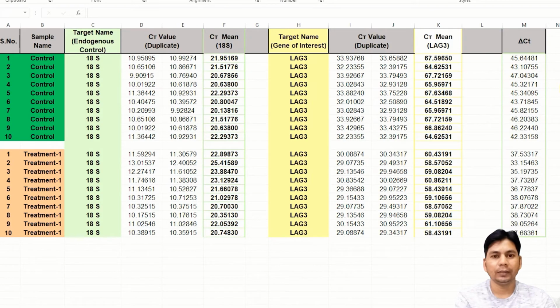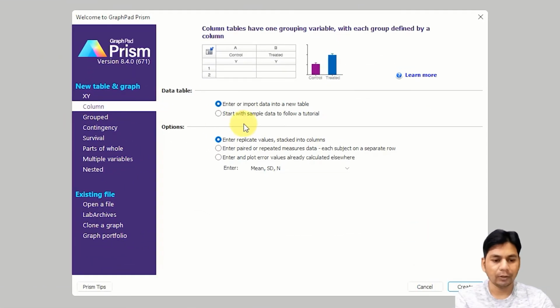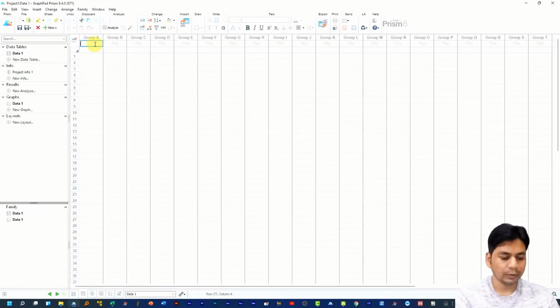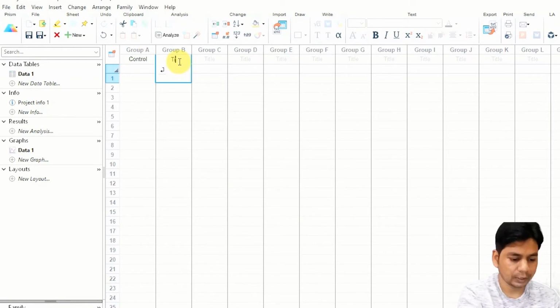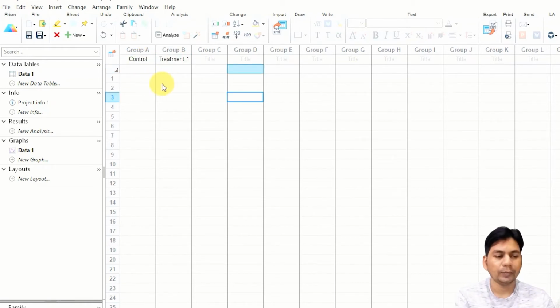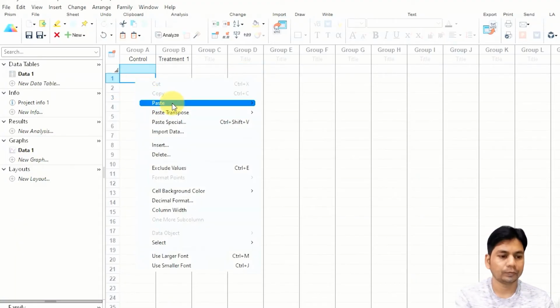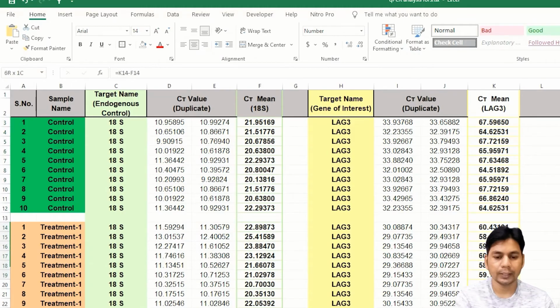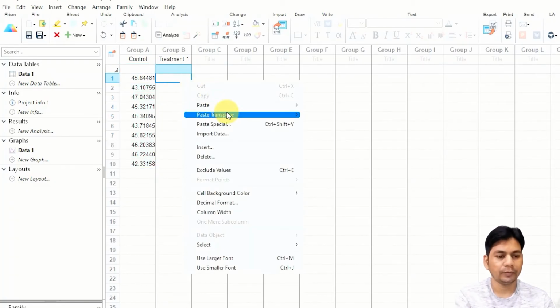And to represent this data in the form of a graph, here I am opening the GraphPad Prism software, select the column, rename the groups. In my case, group 1 is control and the second is treatment, and copy and paste the data of delta CT of control and treatment here. For this, the delta CT of control and the delta CT of the treatment group, paste in GraphPad Prism software.